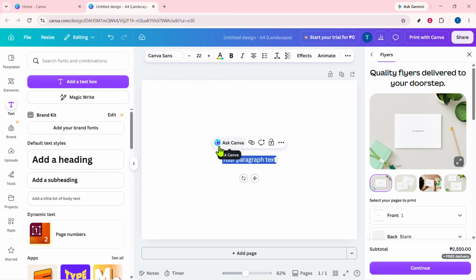As you make these changes, try to think about readability as well as appearance. For example, a larger font size may work better for headings, while smaller text can be useful for supporting details. Color and alignment can also make a big difference in how balanced and professional the final design feels.